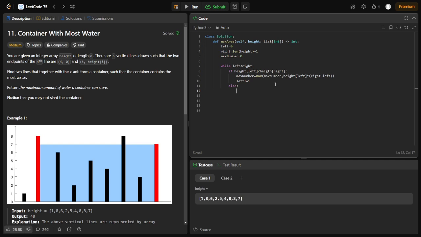We don't even have to type the actual conditions. We can say max number, and we're going to do the same thing. Max number equals the max function, and then we're going to compare max number again, and then calculate the area. But in this case, if left is not smaller, right is smaller. So we're going to say height at right, which is the width, times the length, which is right minus left.